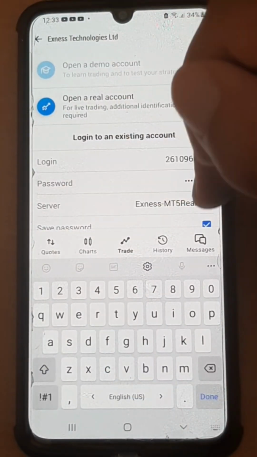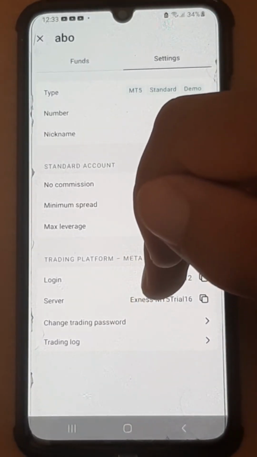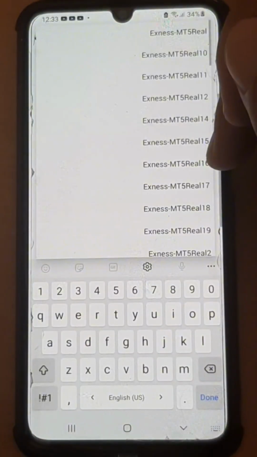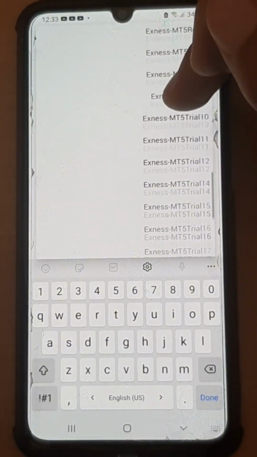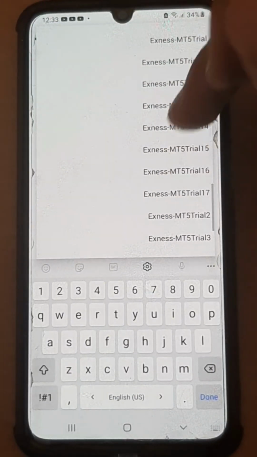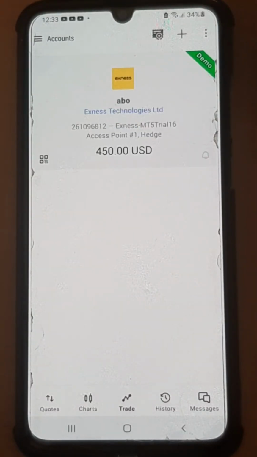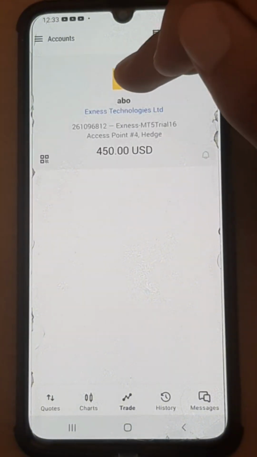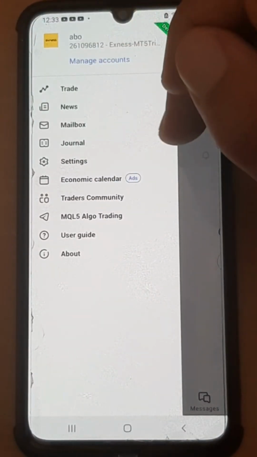And we have here the server. Let's choose the server. It's Exness MT5 trial 16. Okay, this one. And click on login. And now, as you can see, this is our demo account, Abo, with $450. As you can see, this one.